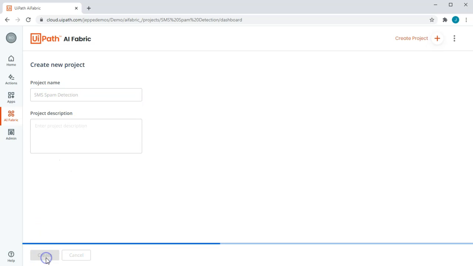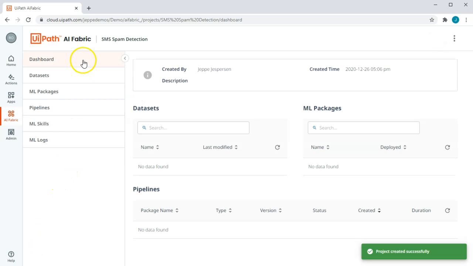And I'll click Create. Now in here we have a few pages. We have a dashboard page which will show us an overview of this project. We have a datasets page, a packages page, a pipelines page, skills and logs, and we'll get to all of these in just a minute.